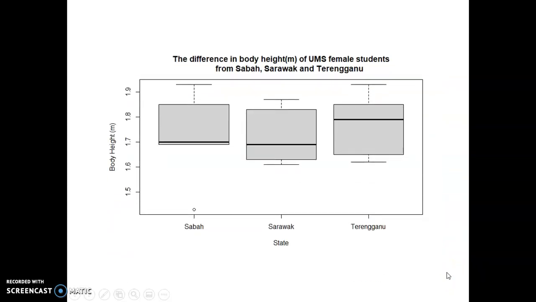Moving on, I made a box plot entitled The Difference in Body Height in Meter of UMS Female Students from Sabah, Sarawak, and Terengganu. As you can see the difference in this box plot, Sabah has an odd outlier, while Sarawak and Terengganu do not have any outliers. And here is how I made the box plot in R.